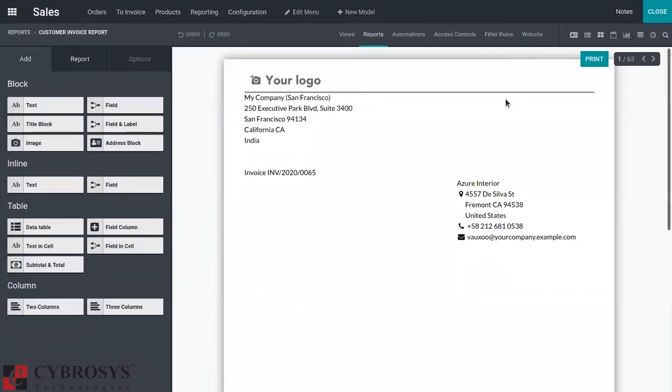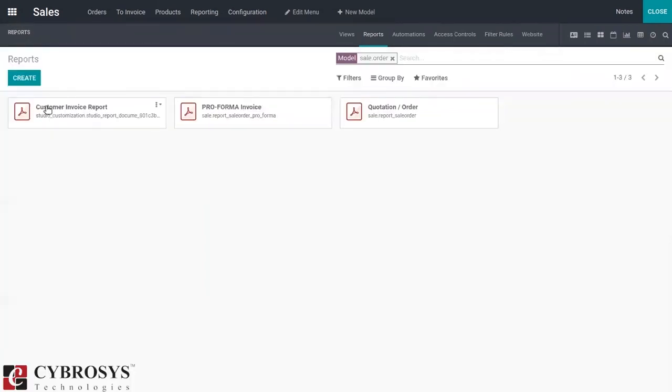After adding the required fields and required text, you can close it. This report is automatically saved. So you can see the customer invoice report is created. Now we can close this. Actions in Odoo Studio can be undone until you close the toolbox. Once you have closed Studio, changes cannot be undone anymore.